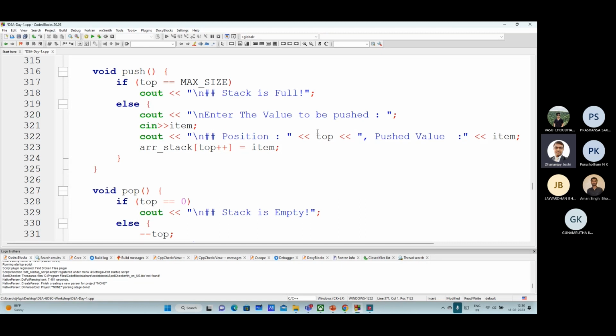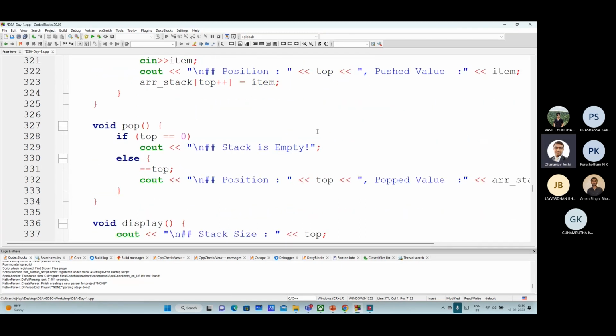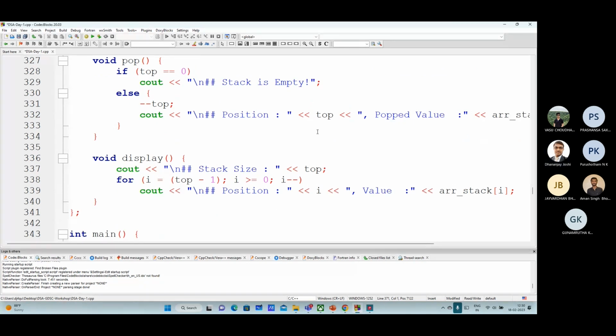insert the element. Similarly, if we talk about the pop function, here the initial value of top is 0, which also signifies that the stack is empty. So the stack being empty will be signified by top equal to 0. In this case, we will print stack is empty. Otherwise, only decrementing the value of top by 1 will suffice. And as I have already told you, it might be required to display the value which is being deleted.